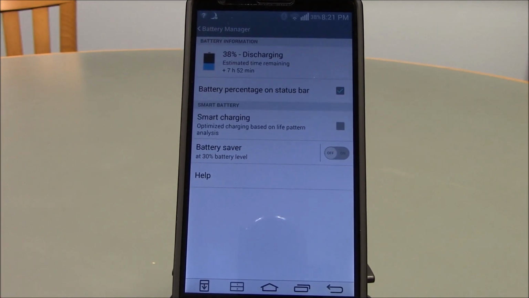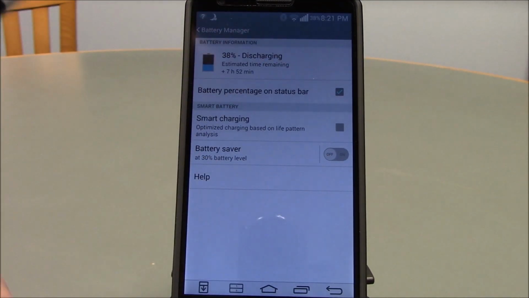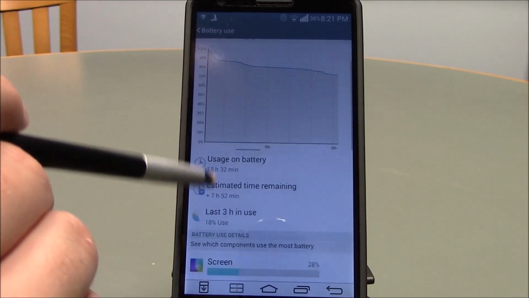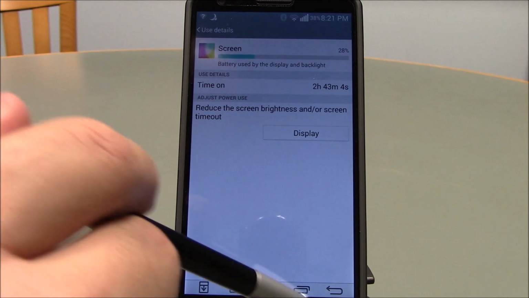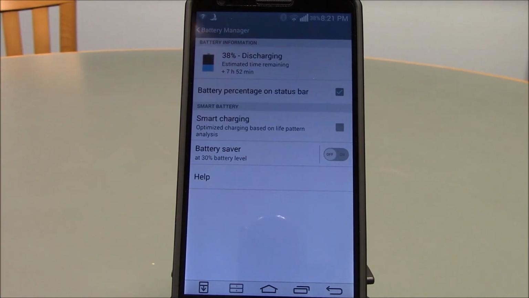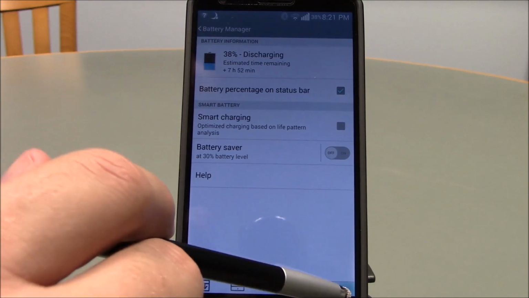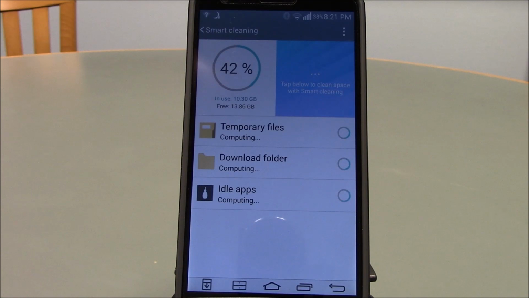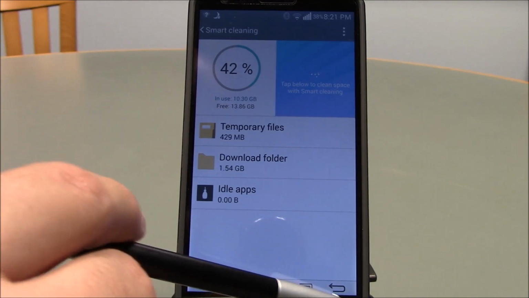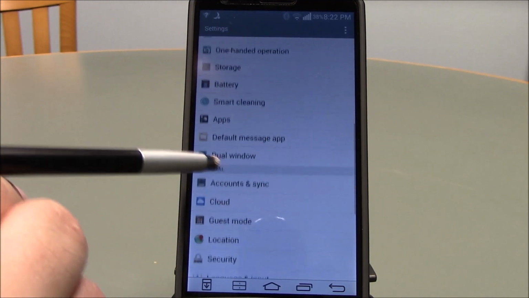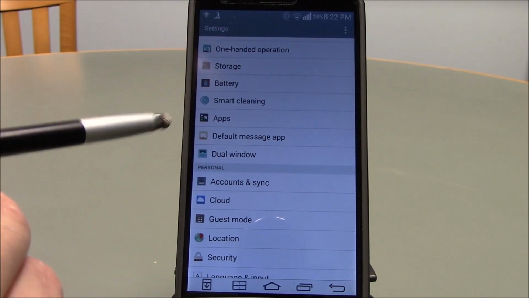In your battery you'll see smart charging. This appeared as an unlocked feature from G-Flex, and it's here again. However, the difference this time is that it actually works. What it does is it slow charges the battery to elongate the battery life. Smart cleaning takes about a good month for this to be useful. Obviously, I haven't had it installed that long, but there it is. It is one of the reasons why you'd want to use this ROM.